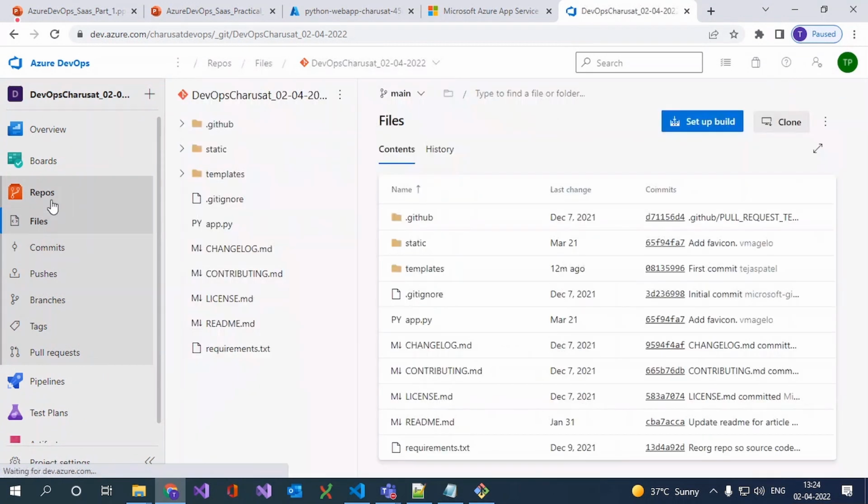Now when you go back to your repos that I have just done that, you will see your code has been deployed to your Azure repos.